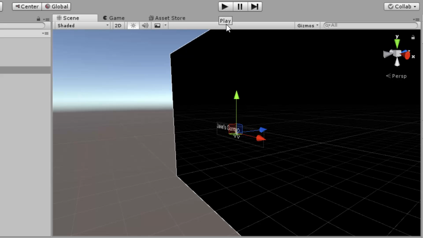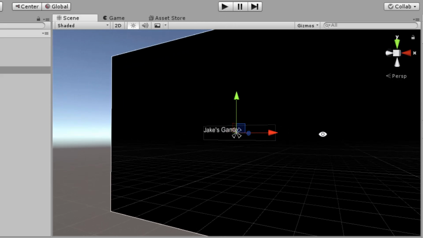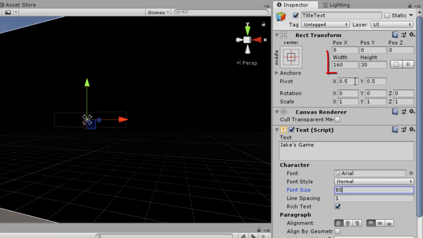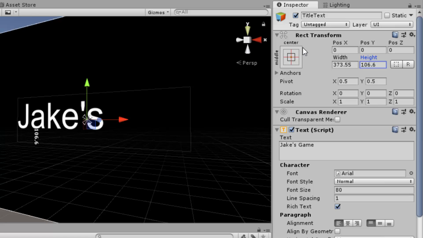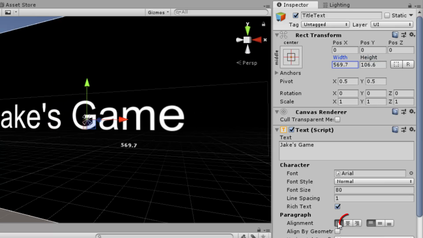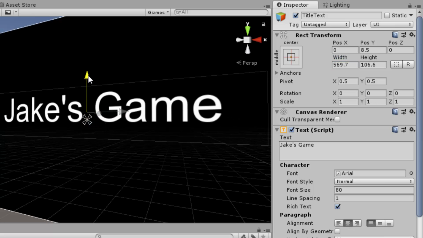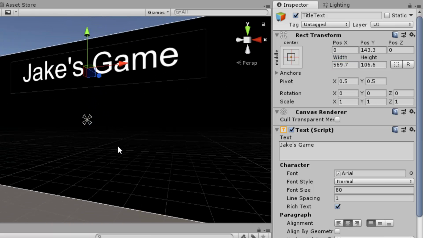Let's change the size of that text. With the title text selected, let's set the font size to 80. Notice it disappeared. As Ford Prefect would say, don't panic. The text is not showing because it does not fit in the Rect Transform component. Simply change the size of this component by dragging the width and height properties until they reach a value that reveals the text. I'm also going to select the center option for the alignment property and drag the title text game object up towards the top of the panel.